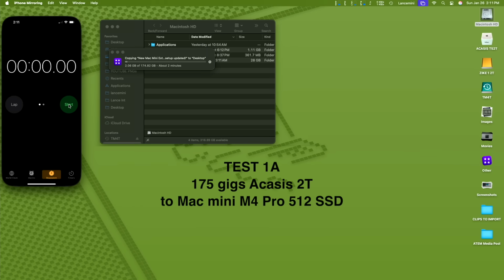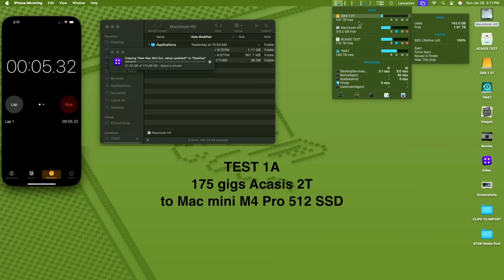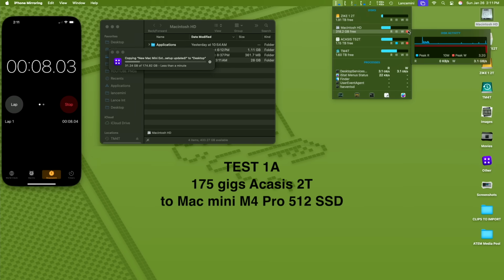Okay, so our first test is going to be copying 175 gigs from the external Thunderbolt 5 Acasis enclosure to the Mac Mini. The Mac Mini M4 Pro has the 512 gigabyte SSD. And when we first started copying the file, the Finder tells us, hey, this is going to take less than a minute, 170 gigs, and you can see it's cranking along at a really good speed. We're getting 3 gigabytes per second write speeds to the Mac Mini, but all of a sudden our speeds drop drastically. And the reason is the SLC cache fills up, and the SSD has to switch to the slower TLC NAND from that point on.